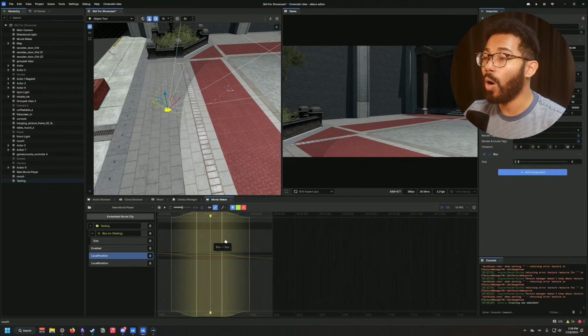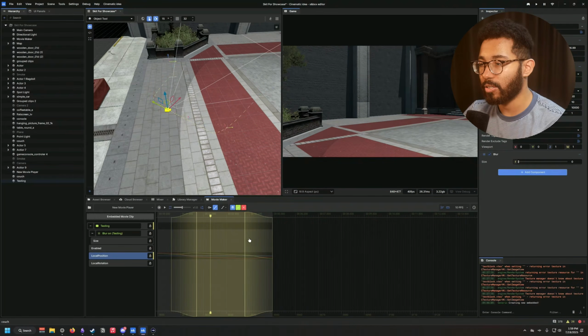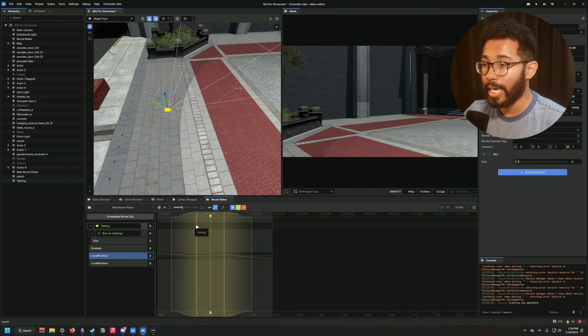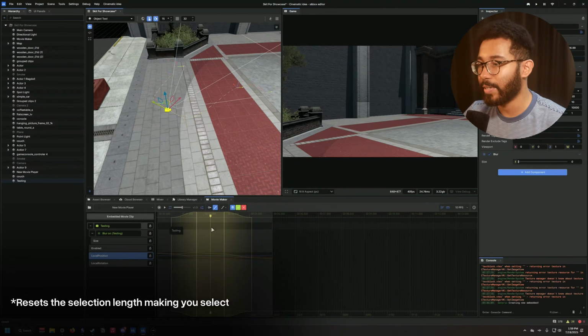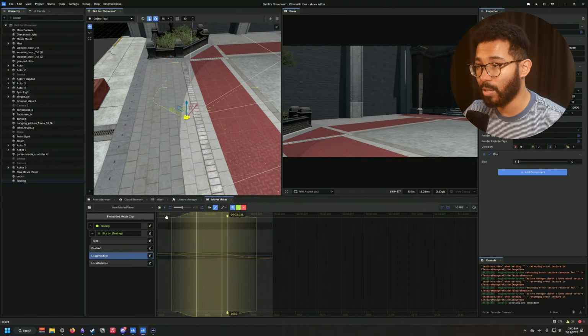Also, while you are able to move this part of it back to extend the duration of this specific area that you want to animate, you cannot do that for the front part. I did try to do this and it resets it every time. This just does it to extend it from here, or you could extend it from here too. As you can see, it's a little messy.